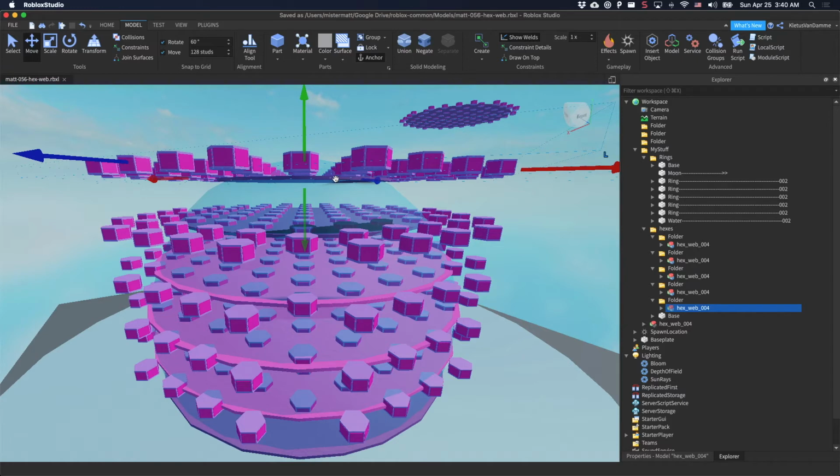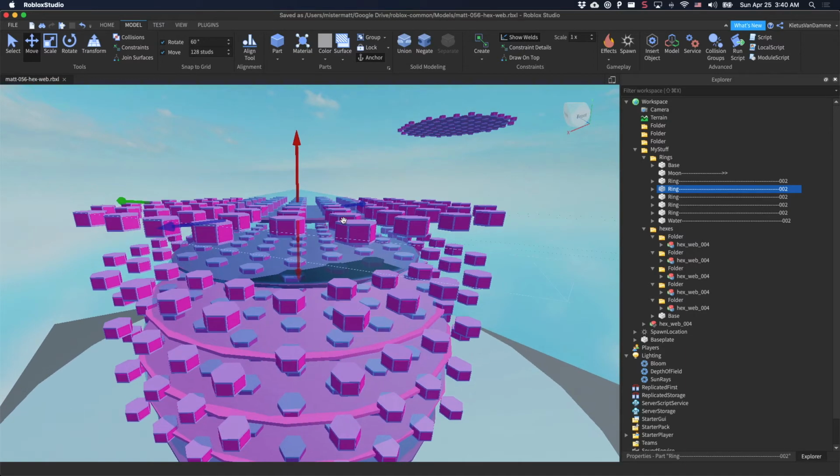Yeah, so let's take this ring here, which sizes the intersection of how big the circle is of that slice. And we'll take whichever hex web this is.